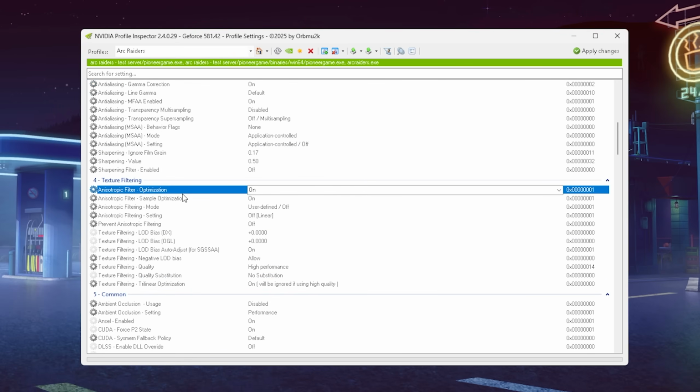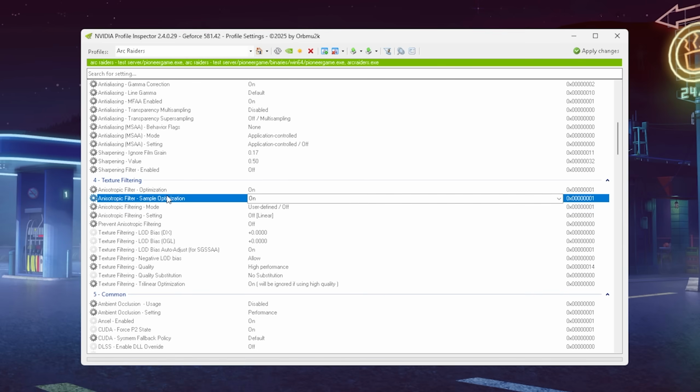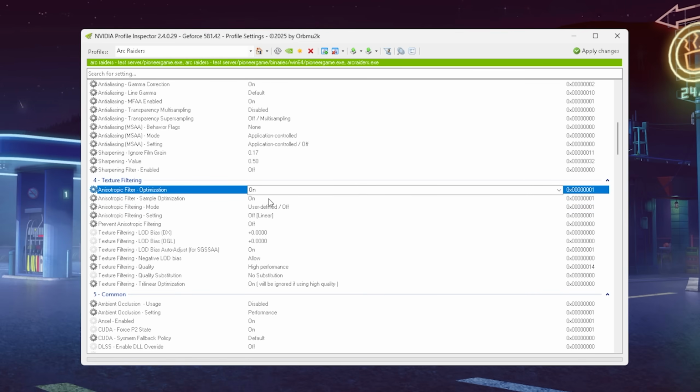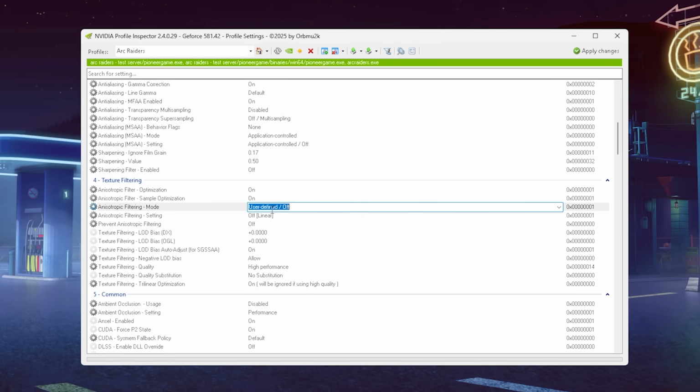Then anisotropic filter optimization, this one you actually want to keep on. The same with sample optimization. But these here basically allow your PC to render textures faster. They might not look 100% the quality which they usually would be if you turn this off, but the FPS increase definitely outweighs it. Now for filtering mode, this one keep on user defined.